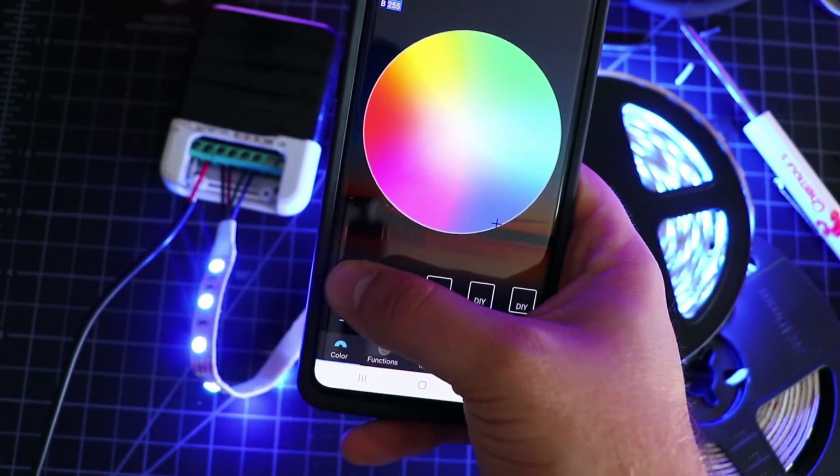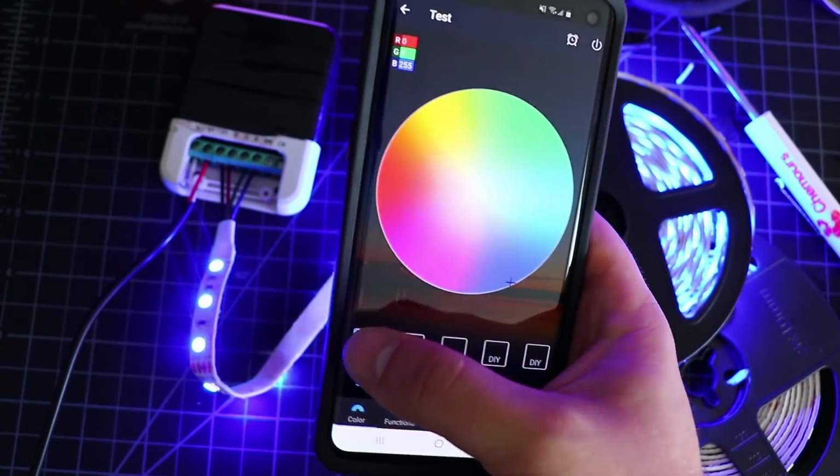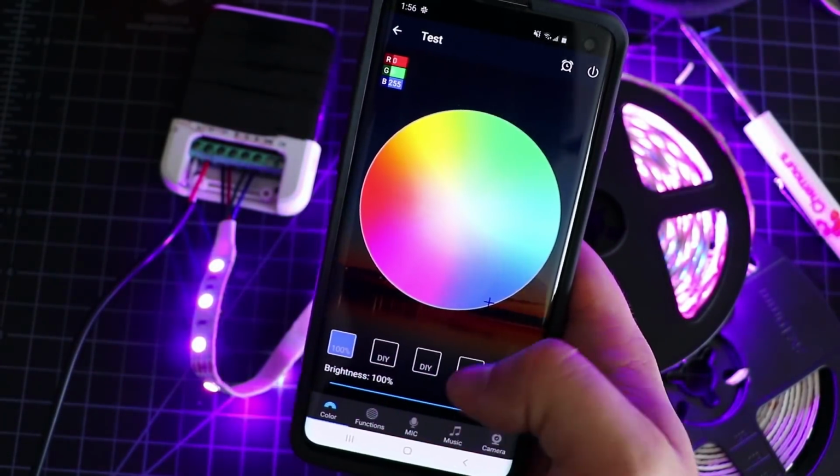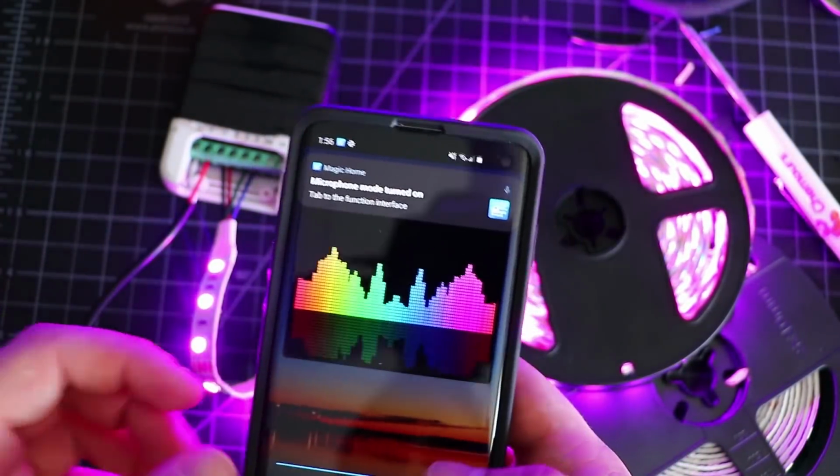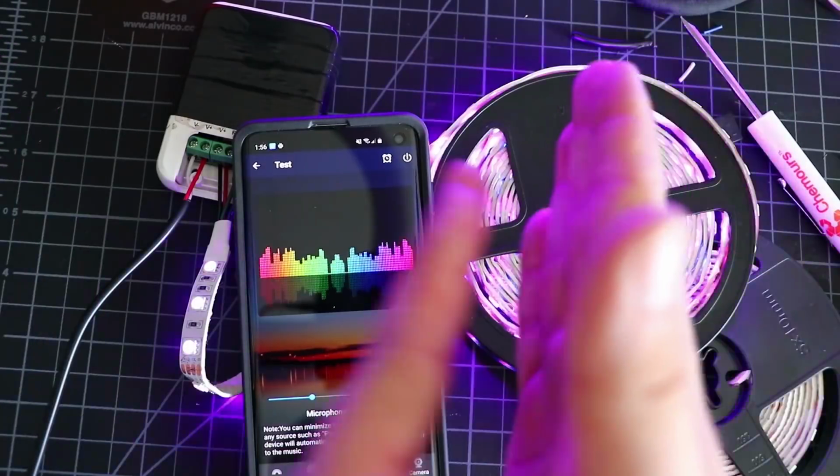There's some other little functions in the app. If you want to set presets, just hold them here. And now whenever the lights are a different color, you just hit the blue, etc. There's a microphone, so you can make them dance to music.